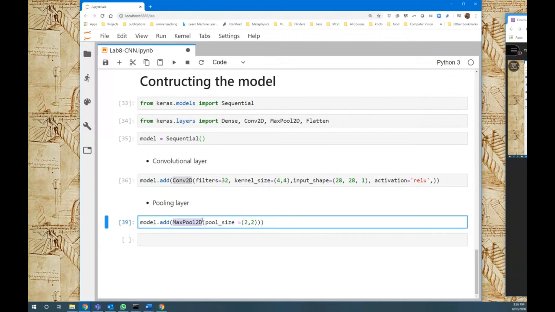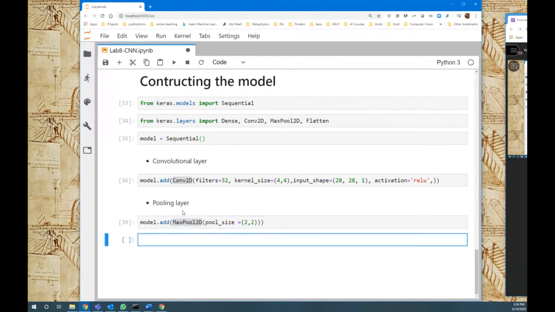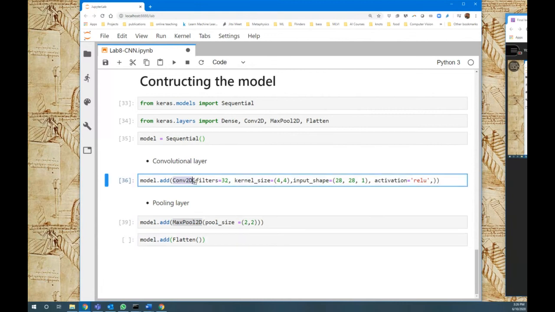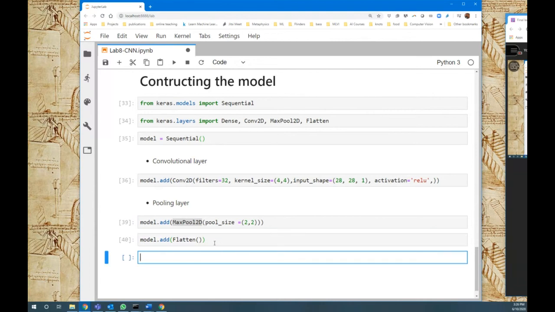Okay, so now the flatten. Once we have a first convolutional layer, then a max pooling layer, and then the multiply connected neural network. But in order to go through the multiply connected neural network, I need to model add a flatten function that's going to transform the images obtained from the convolutional and from the max pooling layer into a feature vector. And now our classifier, which is a multiply connected neural network.